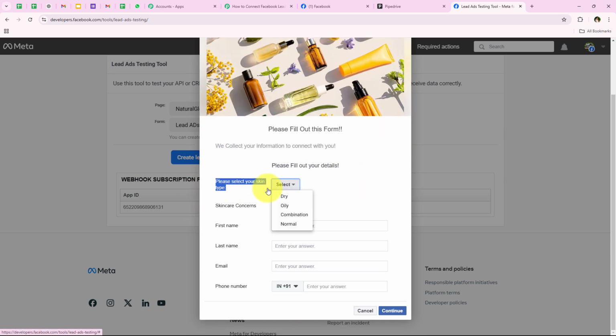So it is saying please select your skin type. I'm going to select it as oily. It is saying skincare concerns. I'm going to select it as oiliness. It is saying first name, I'm going to keep it as demo. It is asking for the last name. We are going to keep it as user right over here. For the email, I'm going to keep it as demo@pabblytunes.com. So I'm going to enter it right over here, and now it is asking me for the phone number. So for the phone number, I'm going to keep it as this.